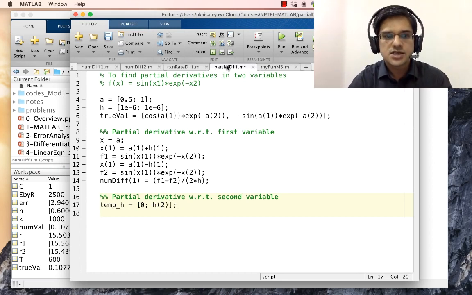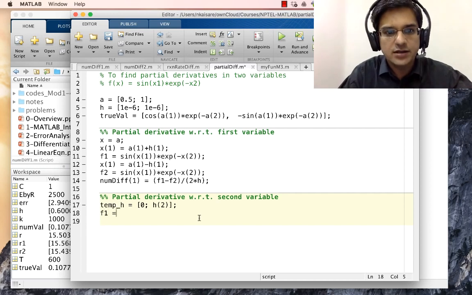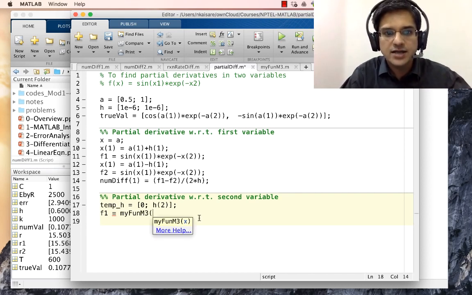Okay, this is a better way of doing things, because when we do x plus temp h, the first guy is going to be just x1, the second guy is going to be x2 plus h2. Our f1 is going to be nothing but my fun m3 computed at x1 comma x2 plus h, which is nothing but a plus temp h.